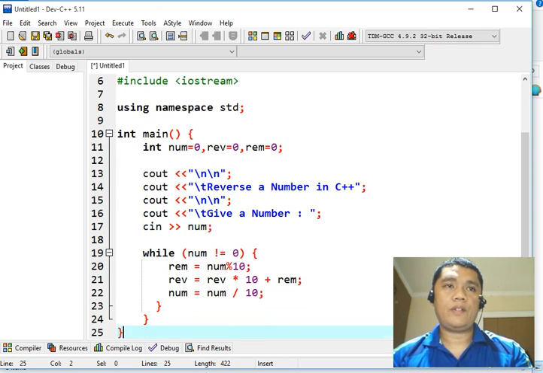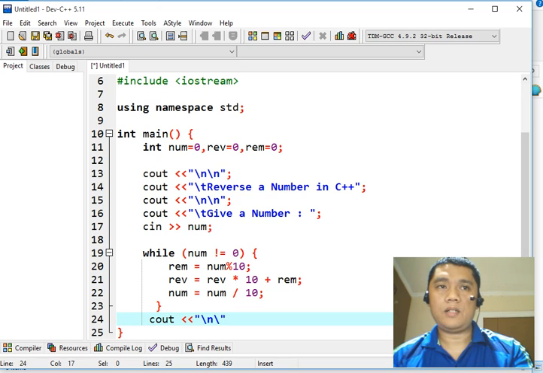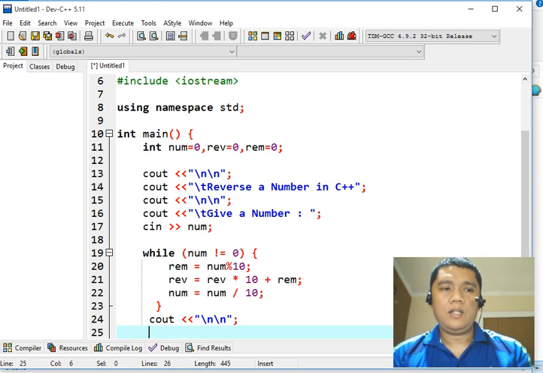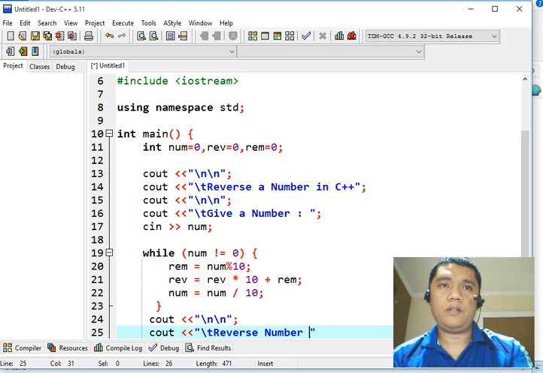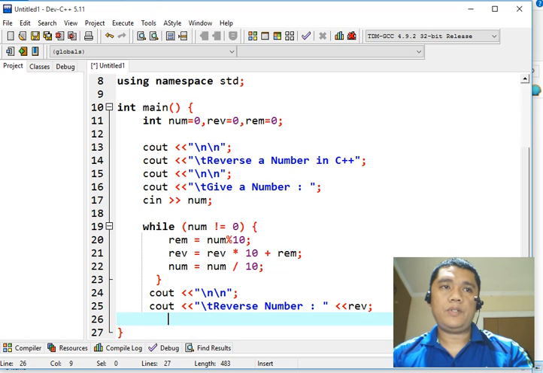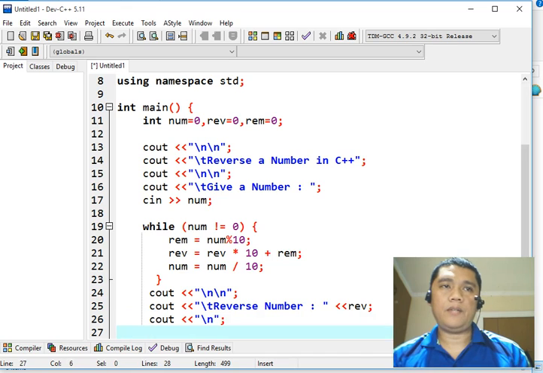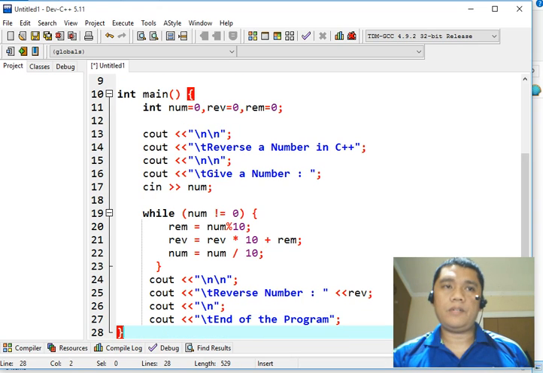After we are done, the next will have two new lines rather, and then double quotation backslash t Reverse Number colon, left shift operator rev, semicolon, and then we will copy this portion, and then we will have here a message, backslash t End of the Program, that tells the user that the program is already ended.